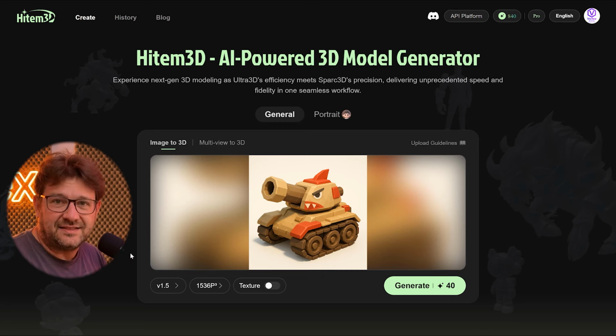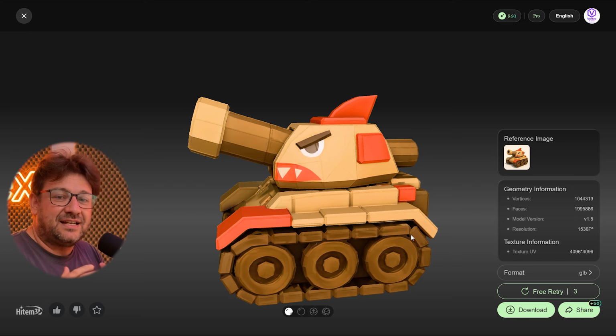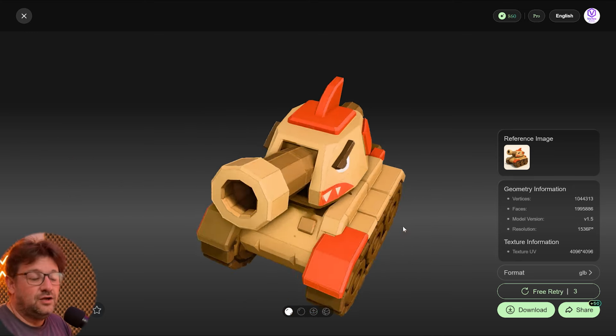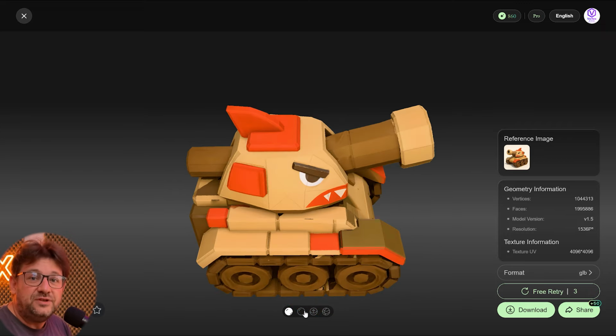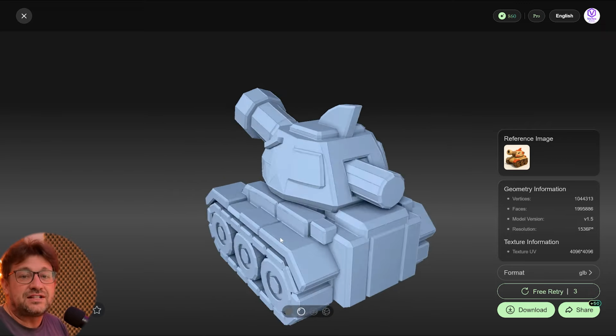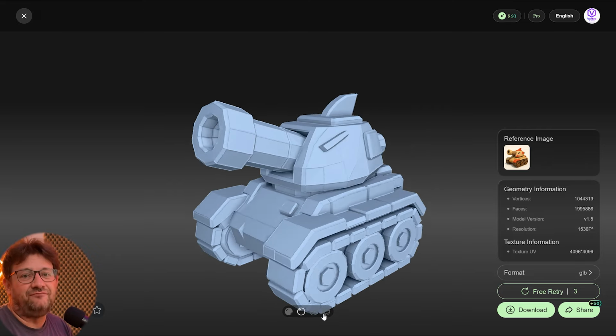So guys, what is Hitem3D? It works like this. You upload an image and it builds a clean 3D model you can drop straight into Blender or Unity. You can download an FBX, OBJ, or STL, and it even includes textures so you are not starting from a blank clay mesh every time.